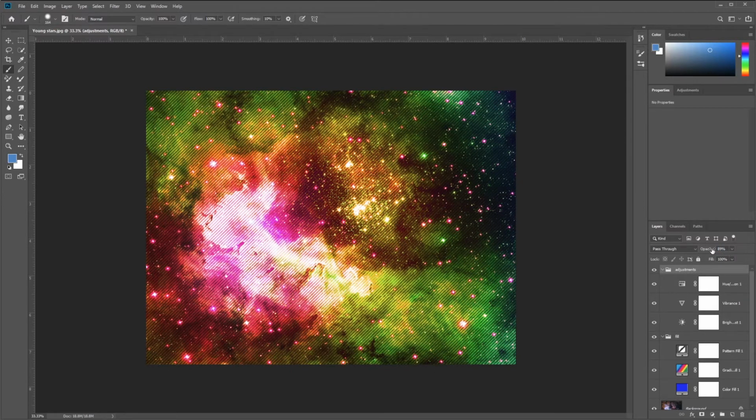In general, when you work in Photoshop, you tend to overdo effects and things like that, and then it tends to be a good idea to bring the opacity down and help them blend with the image a little bit better. I think this is looking pretty good.